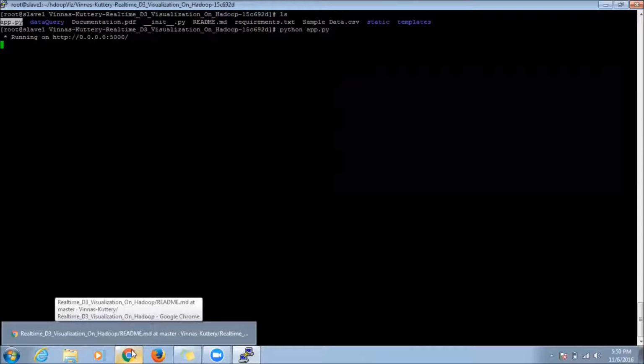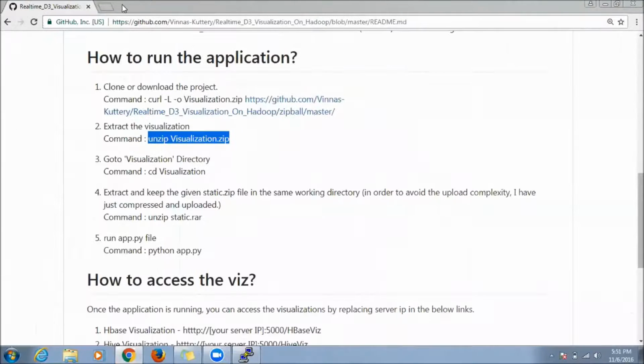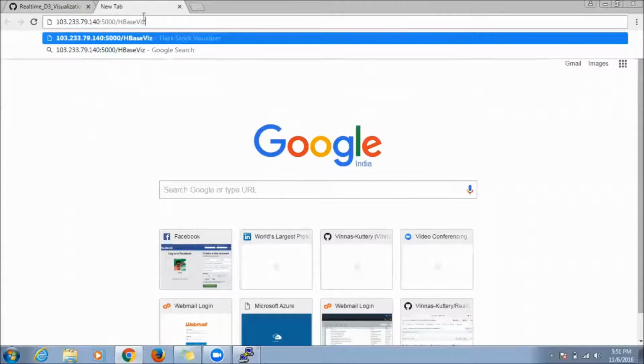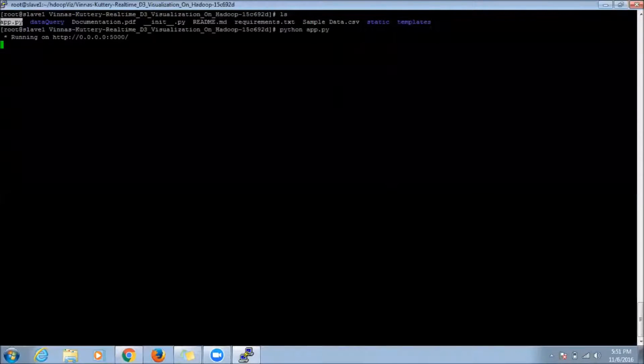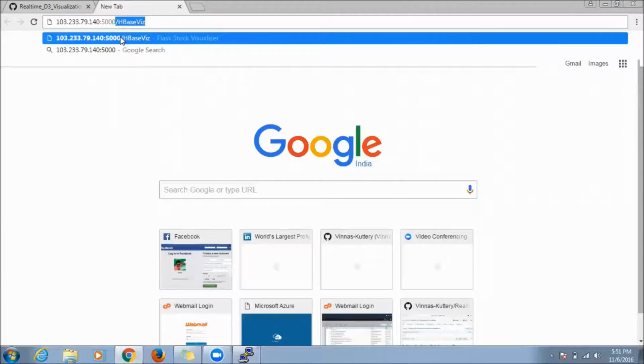Now the question is how do we access these visualizations. Let's go to the browser. If you remember, the IP they have given was this one, and the port. If you go to the execution side, this is the port on which you can access the visualization. I'm giving 5000. And there are two visualizations which I had named as HBase and Hive.